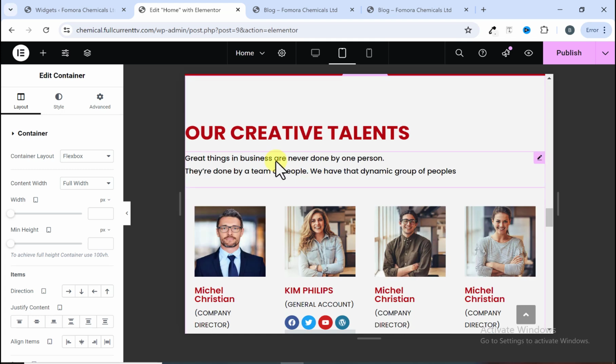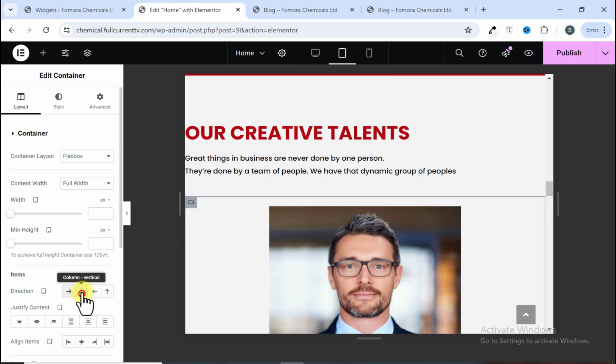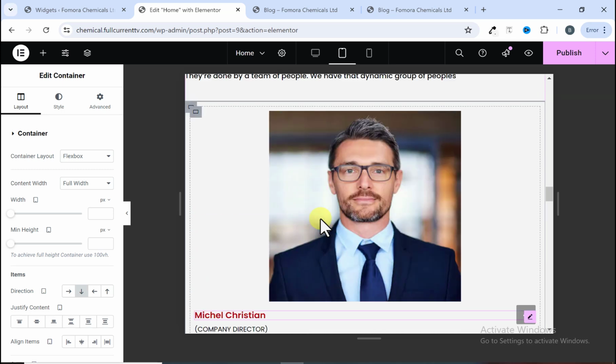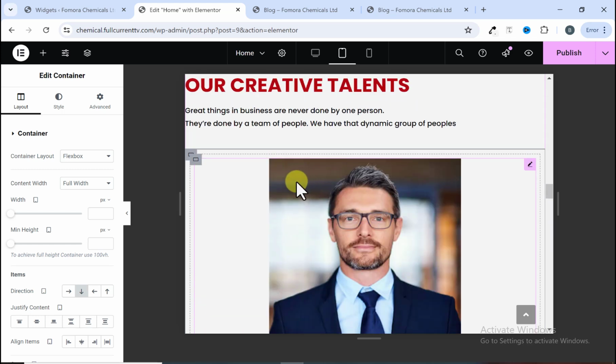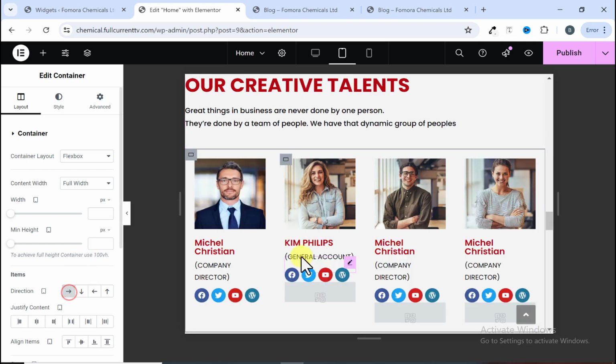This is fine. Come down here, our creative talent, I'll click on this one, and I'll just change the direction to face down so it shows like this. And let's just try to style this one. Let me change the direction back like this. Let's try a different approach on this one.